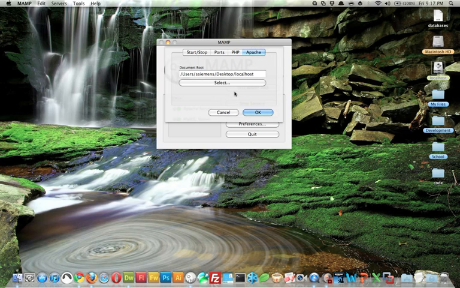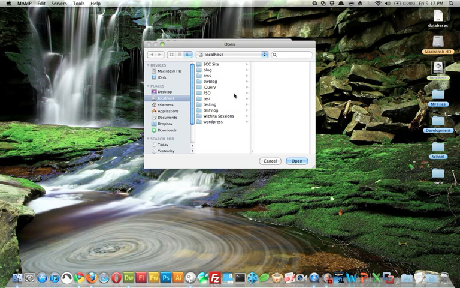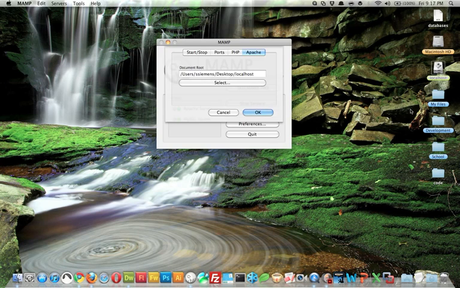Under the Apache tab, here's your document root. Yours is probably set to something different as well, maybe something like htdocs, and they bury that in the file system. It's kind of hard to get to, and I just don't think it's a very good solution. So you can change where that's located. Click the select button, and first, create a new folder. I created a new folder on my desktop called localhost. It doesn't look like a folder, but it definitely is one.